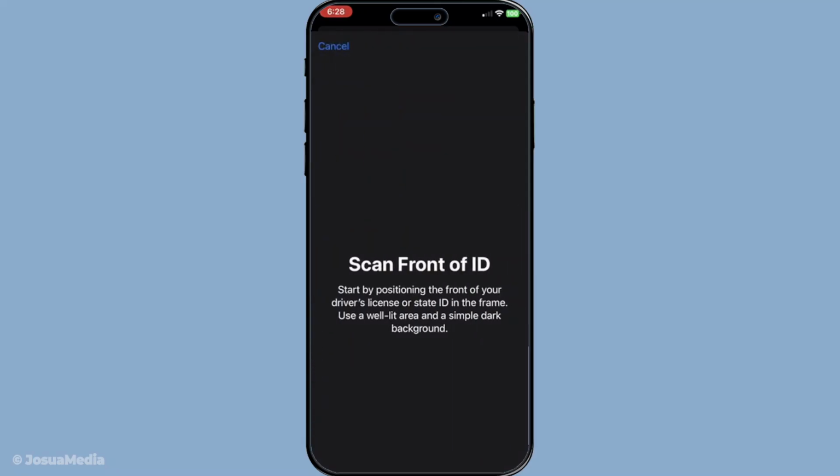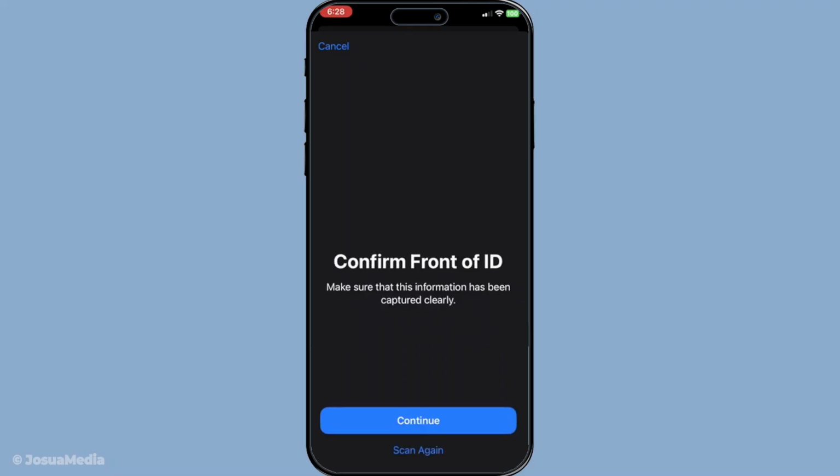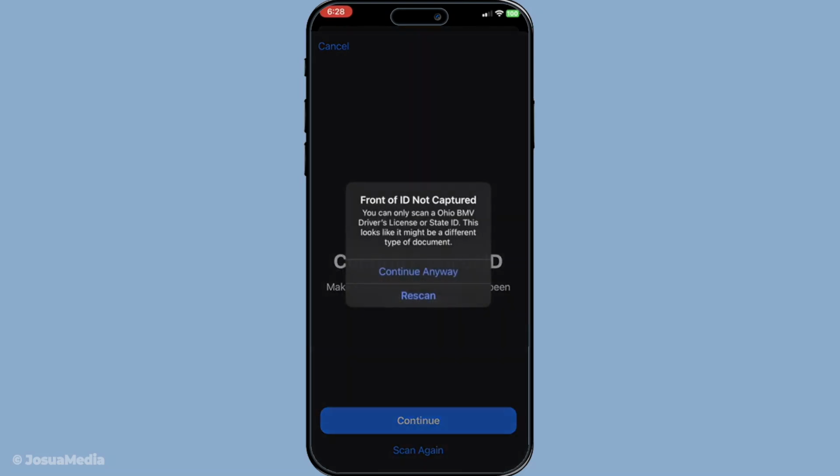The next step involves scanning your ID. To do this, we're going to use the iPhone's camera. You'll need to capture both the front and back of your Ohio ID. This can feel a bit like taking a picture, and the important thing is to make sure it's clear and easy to read. So, follow the on-screen prompts that will guide you to align your ID within the frame for accurate capturing.